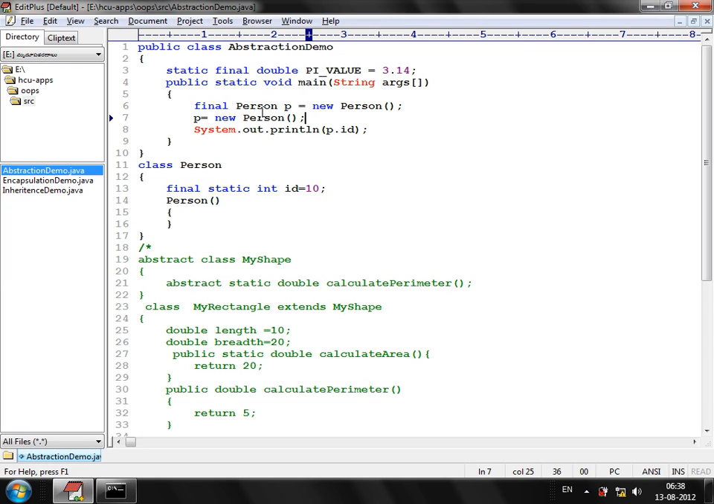Now, are we redefining the reference variable p? Yes, previously reference variable p was pointing to some object. We are trying to redefine it so that it points to a new object. This is not valid. Wherever it might be, either for an attribute or a local variable, final will behave the same. A final variable should not be redefined.